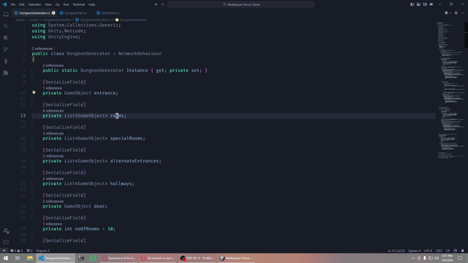Then I have this list of game objects, which are the rooms. These are all the rooms that are going to be involved in the dungeon. These are special rooms. This is also a list of game objects. Special rooms are basically a unique type of room which might have special loot, which might have unique interactions with some objects. So these have a probability. How often do I want to spawn these?